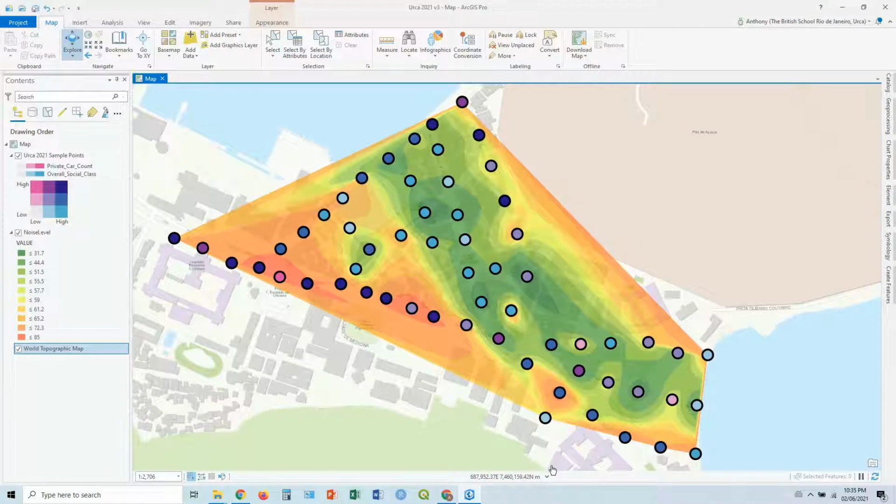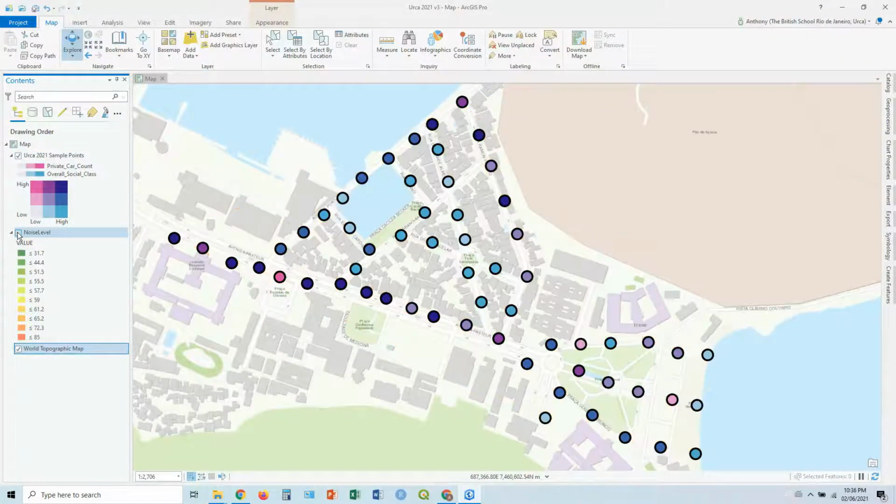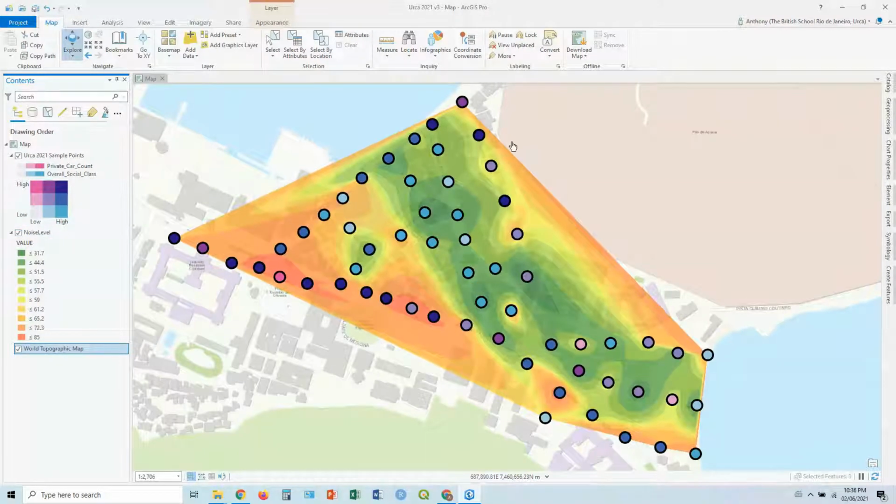But this is just going to be a quick guide on how to export the maps you've made from previous guides. So I'm going to start with the data that I've got presented from previous guides here. So our bivariate symbology of private car count and overall social class, and then our raster of noise level. But it could be whatever you've presented, maybe it's just one of these, or maybe it's something else. Either way, this is how you're going to export these maps.